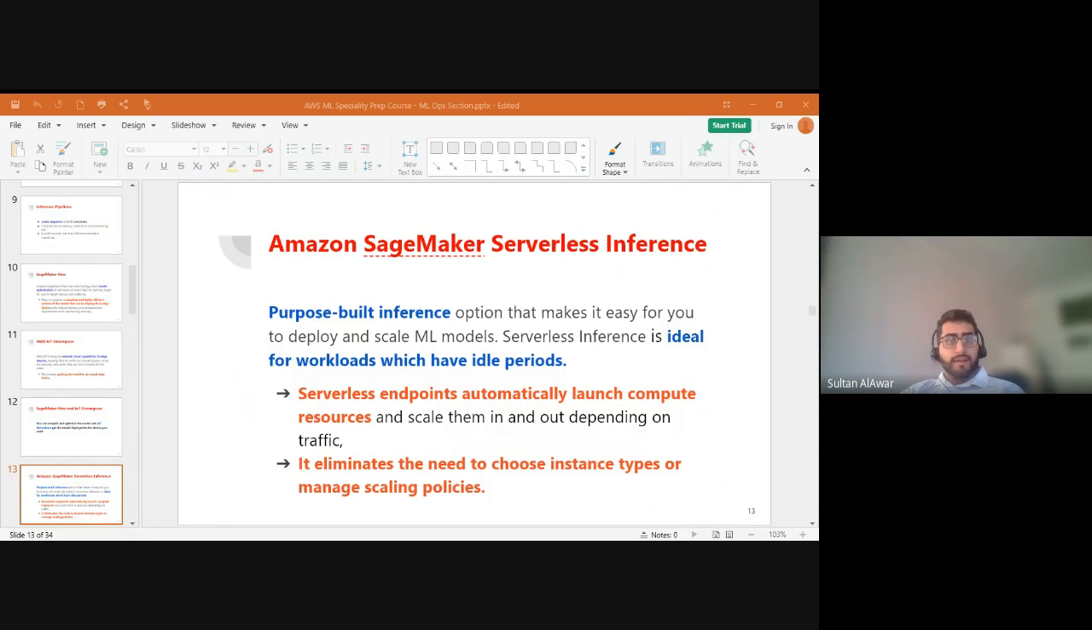The other feature that we cannot skip talking about is Amazon SageMaker Serverless Inference, which is a purpose-built inference option that makes it easy for you to deploy and scale machine learning models. Serverless inference is ideal for workloads which have idle periods, where you can create serverless endpoints that automatically launch compute resources and scale them in and out depending on the traffic. So if you have more traffic, you will get more compute resources, and if you have less traffic, you will have less compute resources. This also avoids us paying more cost for compute resources that are not being utilized efficiently.